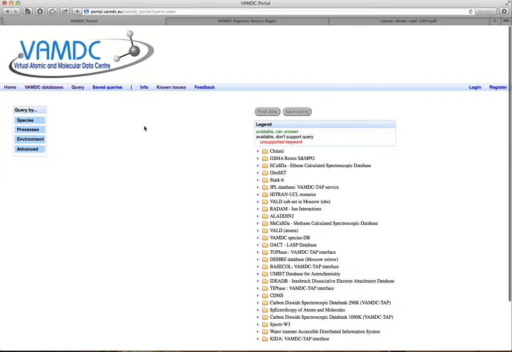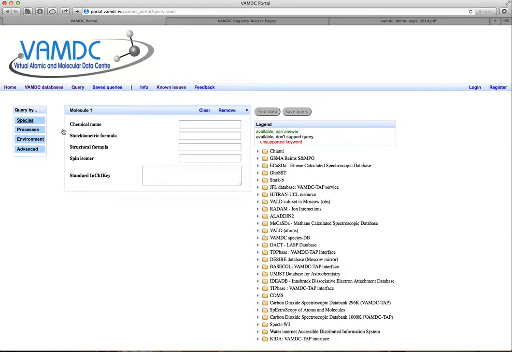Going back to our query portal page, we decided as an example to use a query on carbon monoxide, so we'll select by species. We could also select by the physical processes, radiative details, collisional details, or by the environment in which these species are found. But for now, we'll just select a molecule. The system allows us to select it by name, by its formula, or if we have a record of it somewhere, by its standard international chemical identifier. I'm going to use the formula.